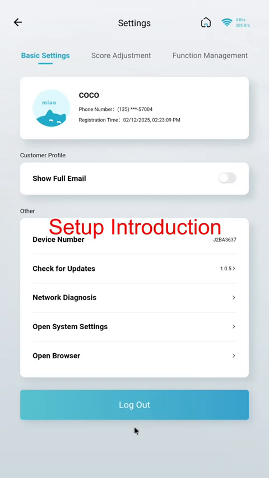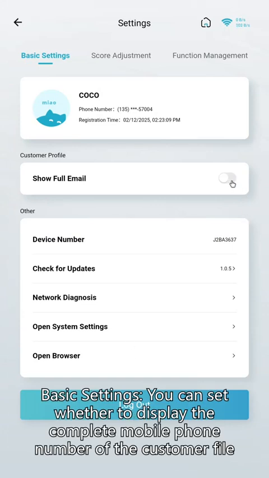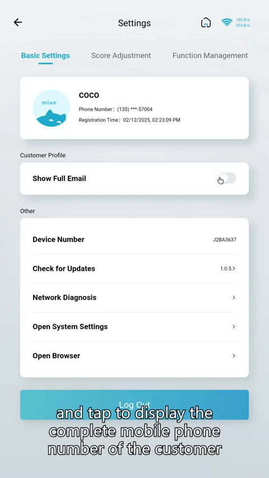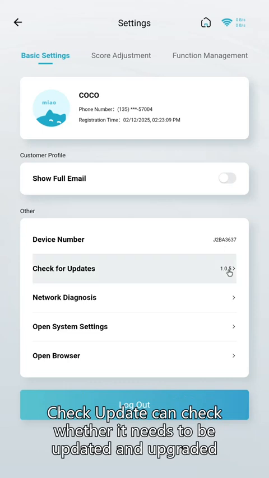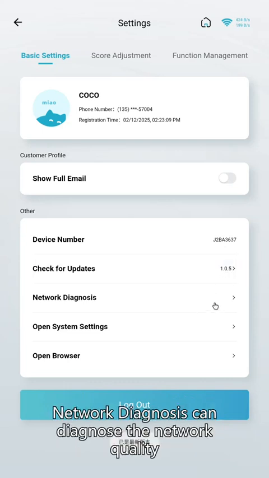Setup introduction. Basic settings. You can set whether to display the complete mobile phone number of the customer file, and tap to display the complete mobile phone number of the customer. Check update can check whether it needs to be updated and upgraded. Network diagnosis can diagnose the network quality.